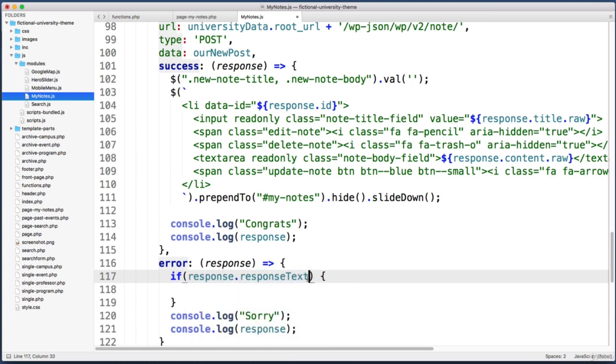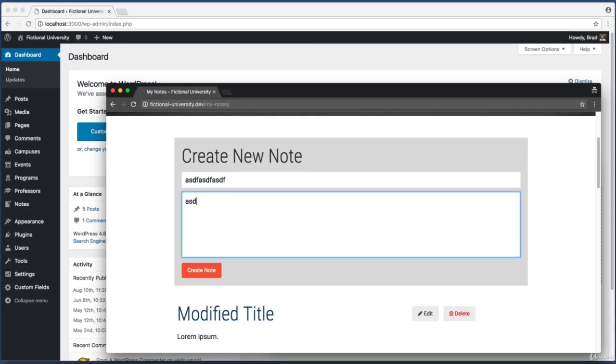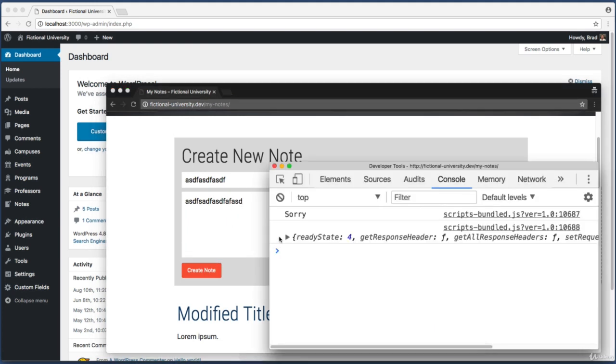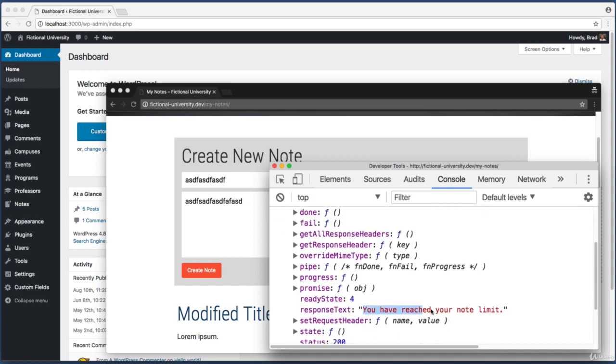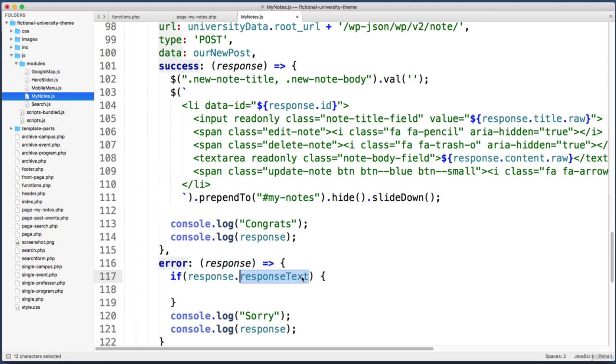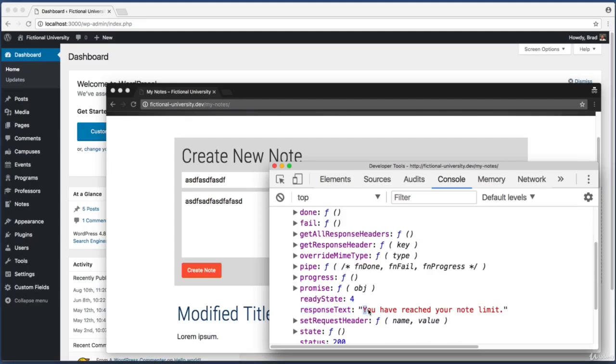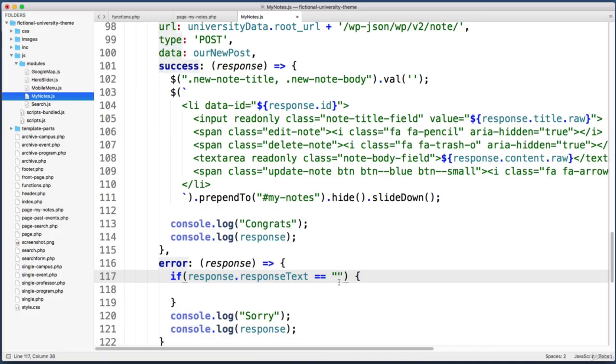text. If you're wondering how I know to check for this exact name, you can just jump back into your browser and send off a request that you know will fail because you're over the limit, and then check your console. If you expand the official response and then scroll down, our message of you have reached your note limit lives inside a property named responseText. Okay, so back in our code, let's say if response.responseText equals, and then instead of typing it out, let's just copy and paste this exact value. So copy that into my clipboard, paste it in.